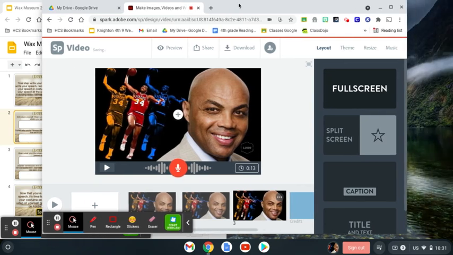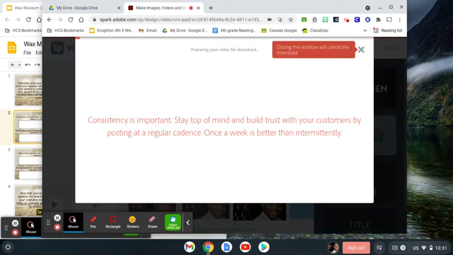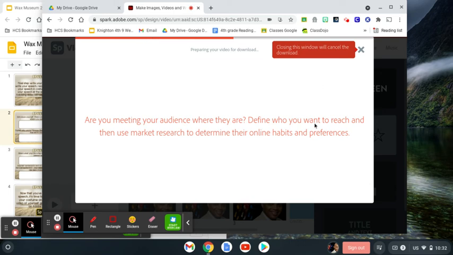you will simply click on download. You're going to download your speech. And of course, it takes a little moment. Don't close this box while you're trying to download. Wait for the red line to get all the way across.